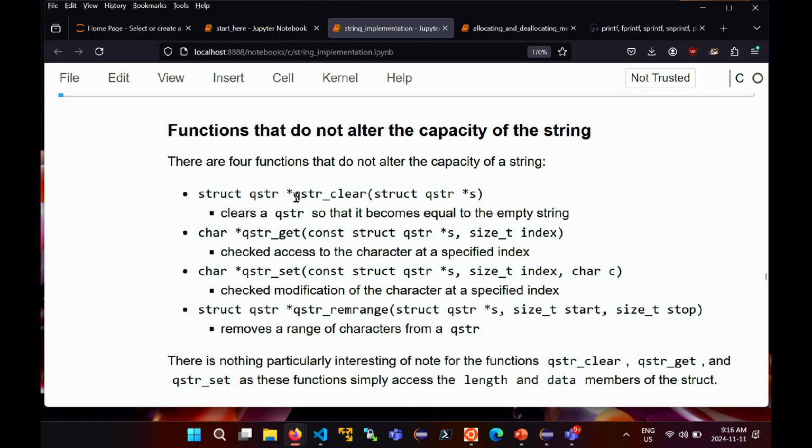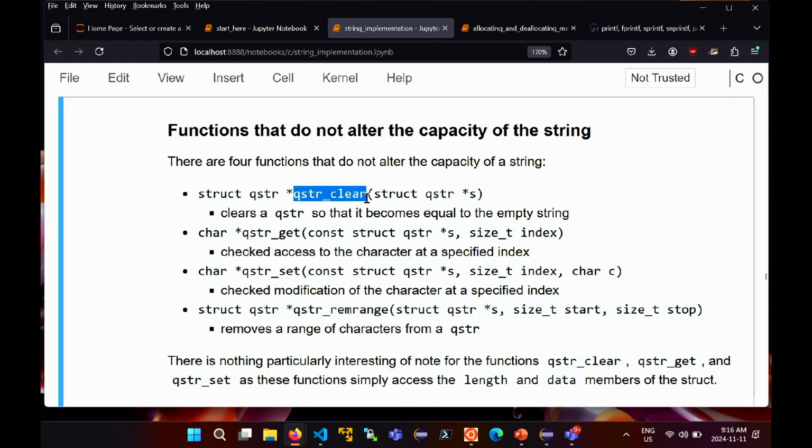So things like clear. Clearing an existing Q string turns out to be very easy to do. Then getting a character from a Q string, which we'll get to in a second, setting a character in a Q string, and removing a range of characters from a Q string. None of these need to reallocate the underlying data array, so these are all relatively easy to implement.